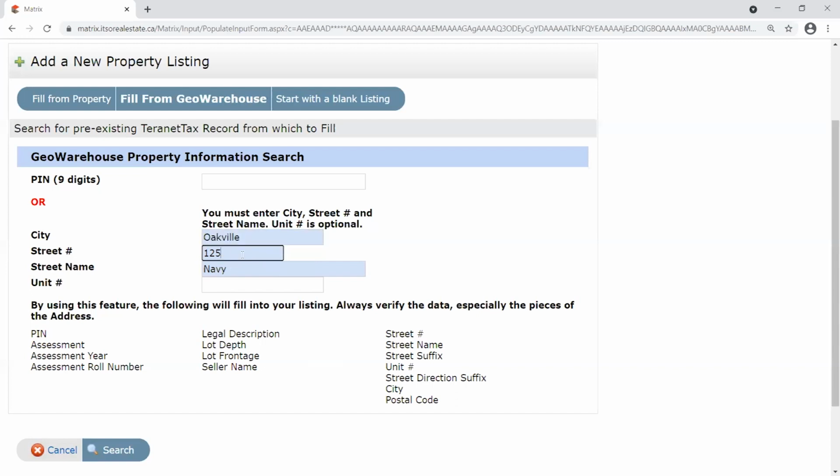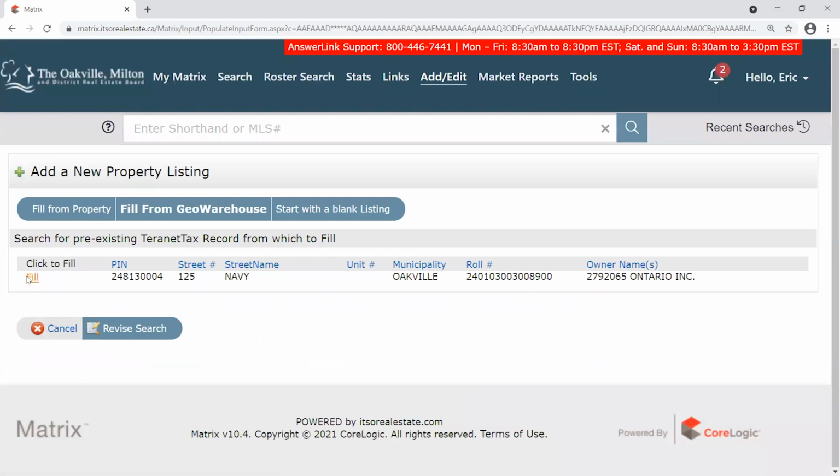So city, street number, street name, this one's optional. If I hit search, it's just going to do a little confirmation screen to make sure I have the right property. So, is this the right one? 125 Navy Oakville, current owner is 27927. This used to say OMDREB, but it was purchased this past December. Okay, I'm going to hit cancel, or maybe I'll just go revise search actually.